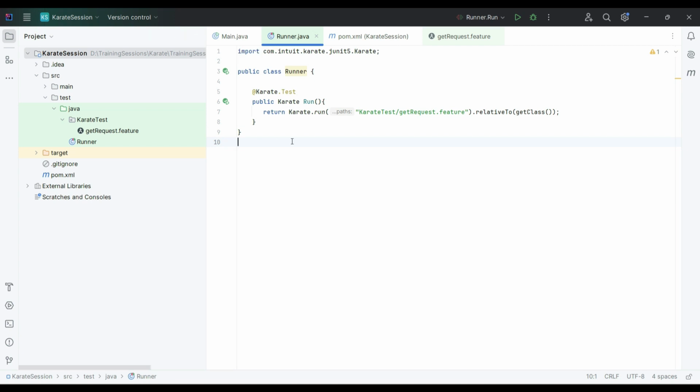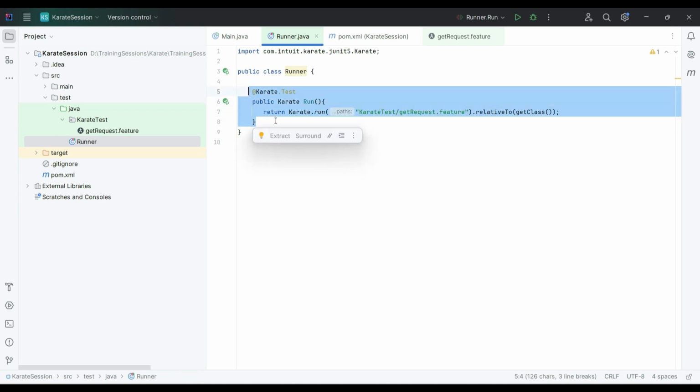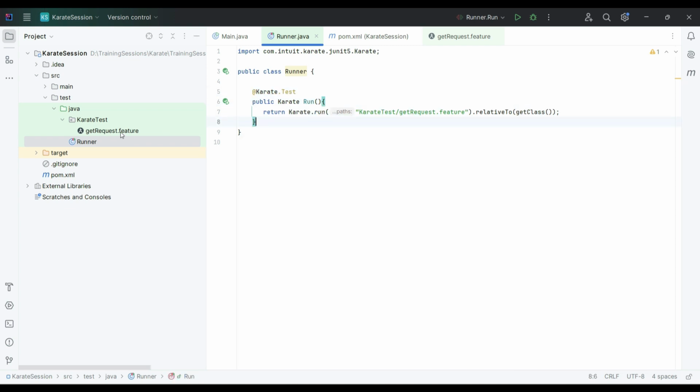We have created this project in the previous sessions, where we created one feature file, which is this get request.feature file, as well as this runner with the help of this test case, which is RunTestCase. It is going to invoke the test case and that get request.feature file. So we are going to create another feature file here.